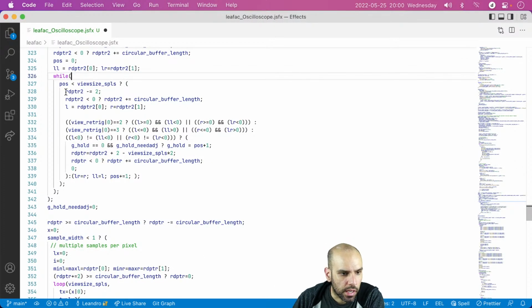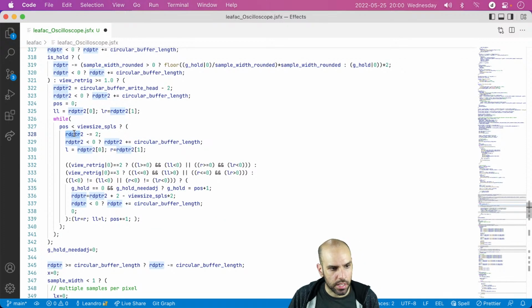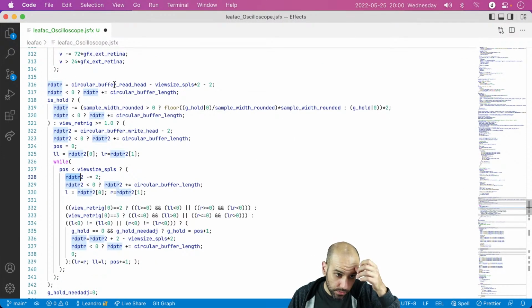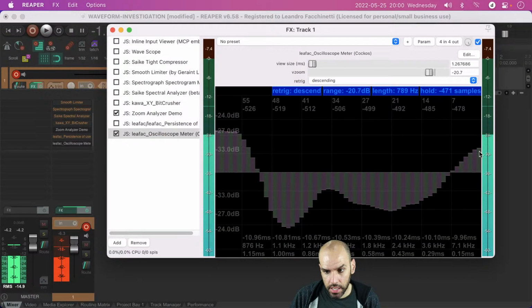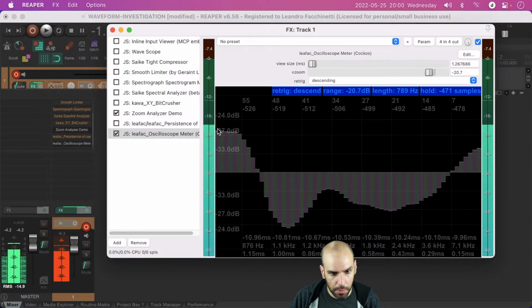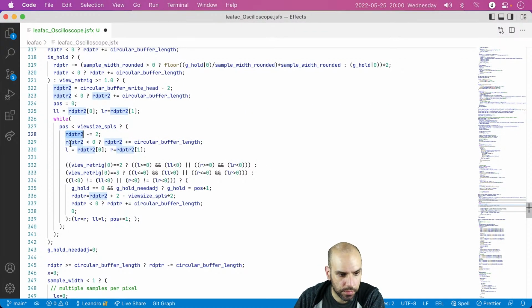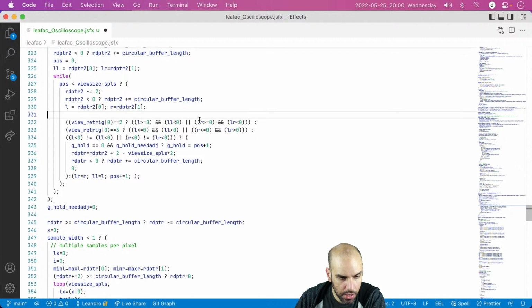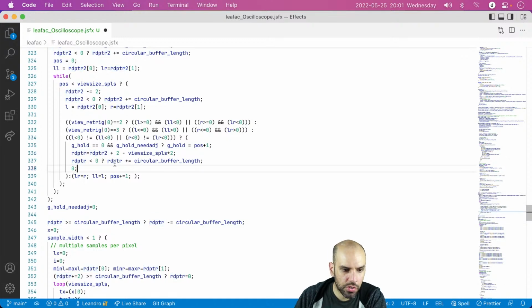Right, okay, so let's see. This is read pointer 2, because of course it is. So let's keep track of things. This is the read head. That's this position here. This is read pointer. That's this position here. Then we have read pointer 2, and that's going to probably be the guy that goes from left to right and reads each one. And then you have left and right. Then you have a bunch of conditions. And you manipulate some pointers and whatnot. But you don't actually do any drawing.